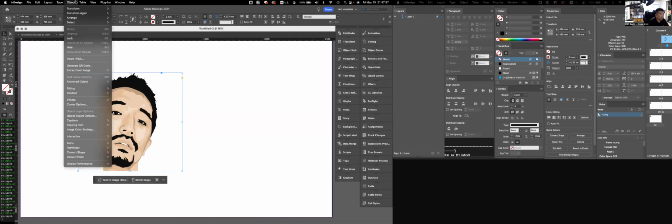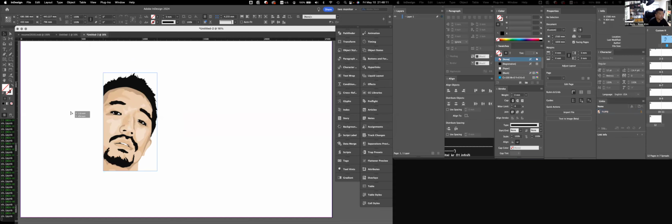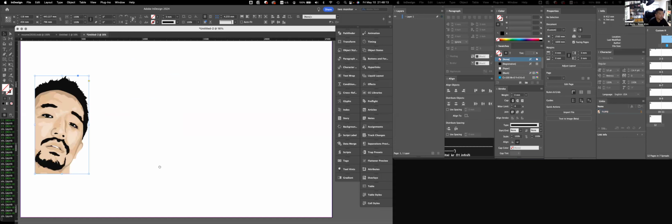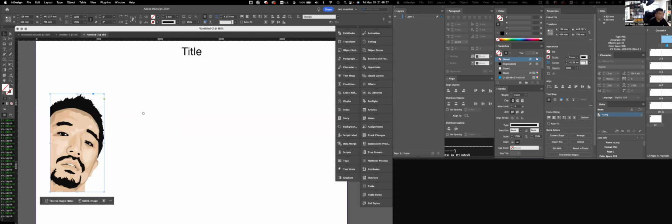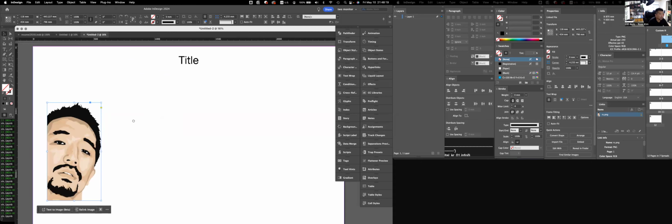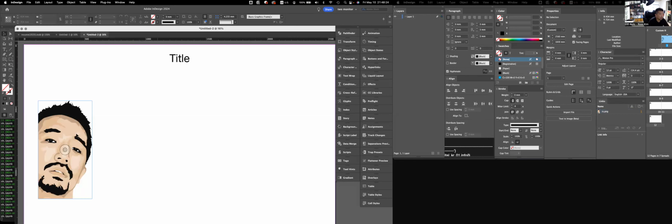Once again, we'll go up to Fitting, and we'll fit content. I'm sorry, fit framed content. Okay, and that's our framed content here. So that's one way that you can make a shape using images or graphics that you have already pre-made.